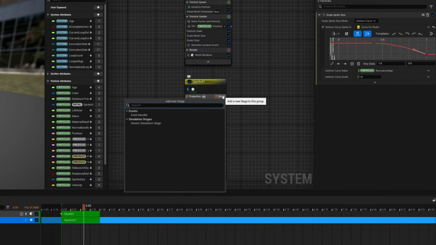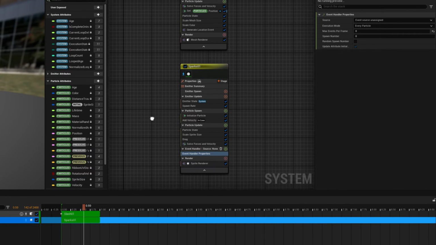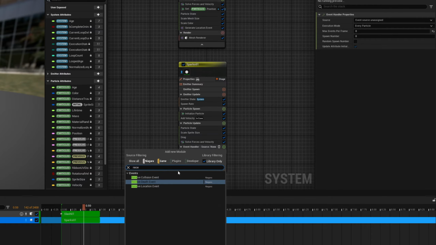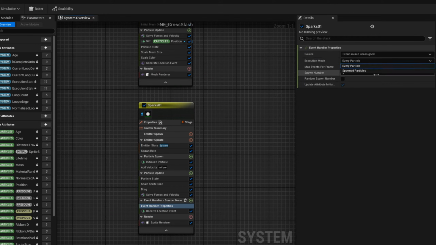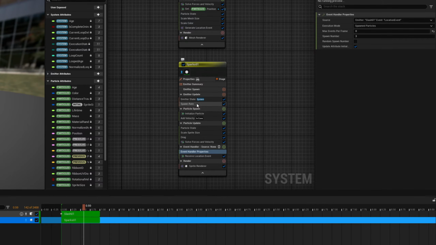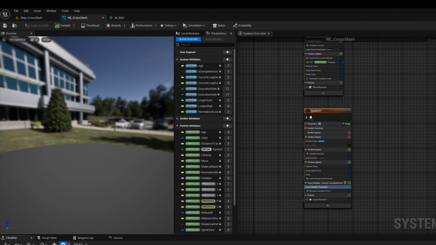So how do we apply this? Well, we need to go up here to the stage and add an event handler, so you can receive the generate location event. On the event handler we can say the execution mode is spawn particles, and the spawn number can be 3 for example. You can adjust these values, play with it, so you can see what they do, but very importantly on the source we must say it's from the location event of the slash. And yes, we can disable spawn rate, it was just for demonstration purpose, but if you get out of isolation mode, this is how it looks, everything together. The sparks with the slash, looking good.